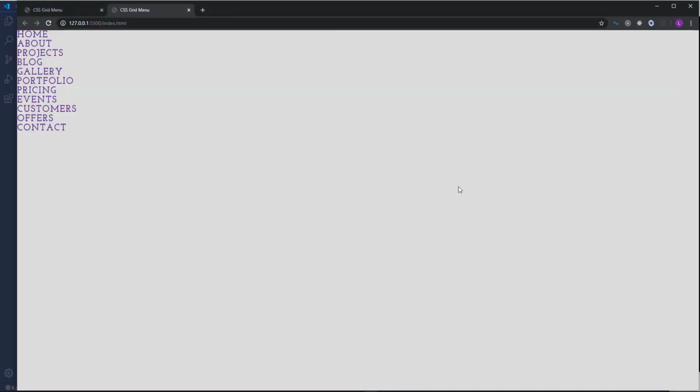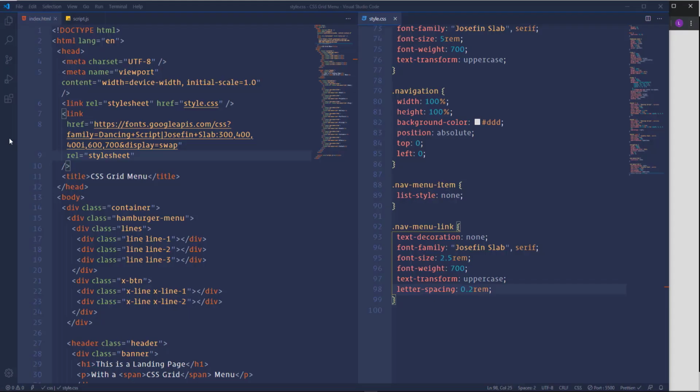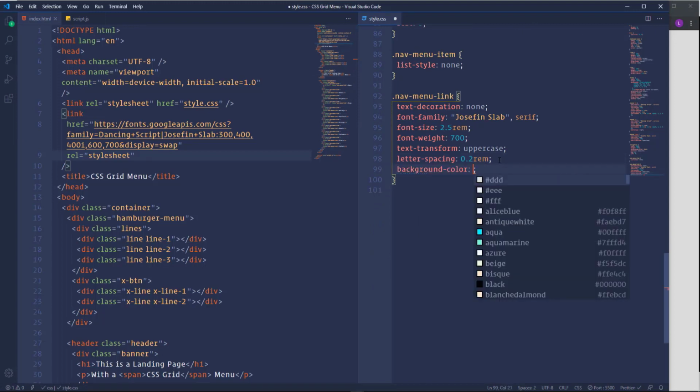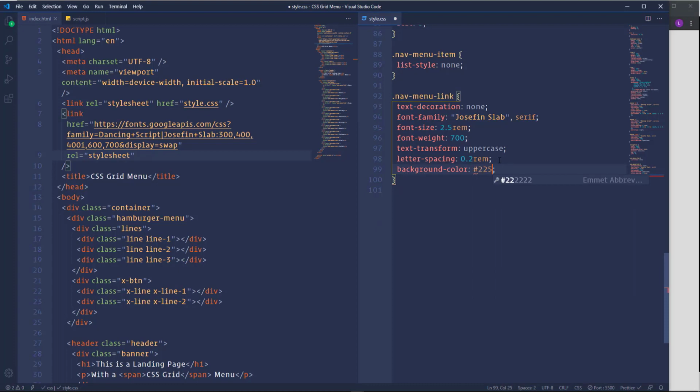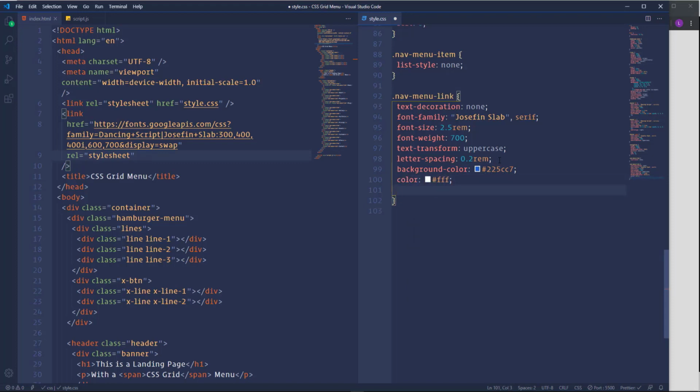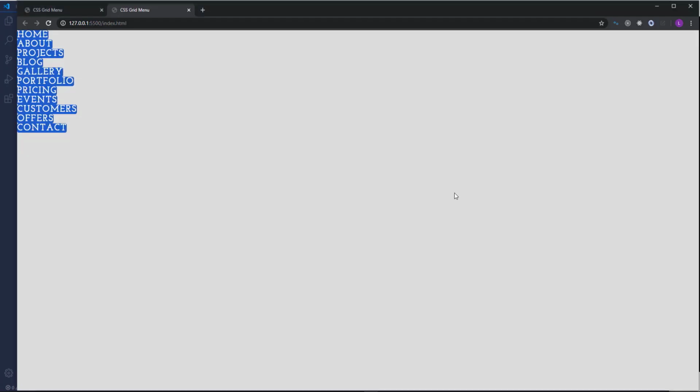Okay, so the items look much better, but I'm going to add to them some more styles. Let's change the background color. In this case, I'm going to use color 225C7. Then let's make the text white. And also make the corners of the elements rounded using border radius with the value 0.5 rem. Alright, so that's it for now regarding the link elements.